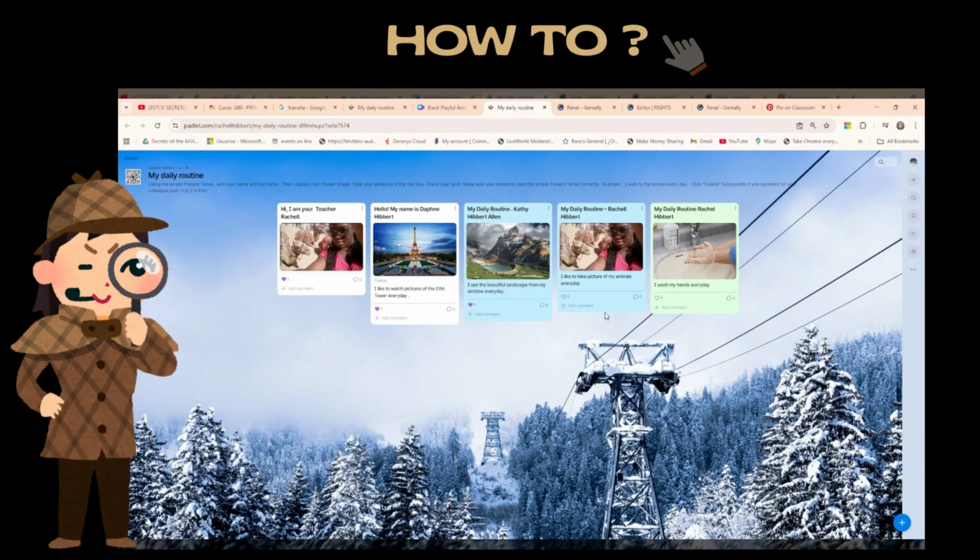For extra points, you can also comment on or react to the post of one of your colleagues. So if you like the post from Daphne, you can click and add a heart, or you can make a comment like, hey Daphne, really like your post.